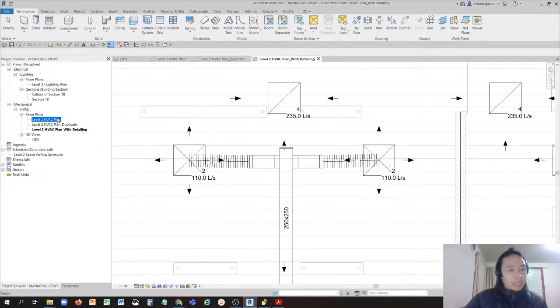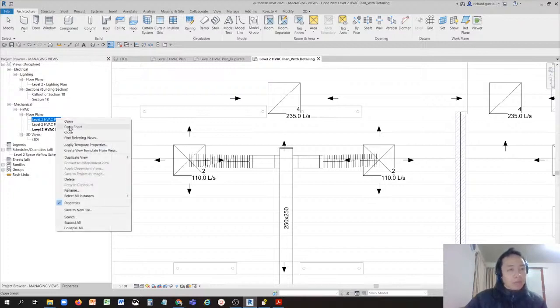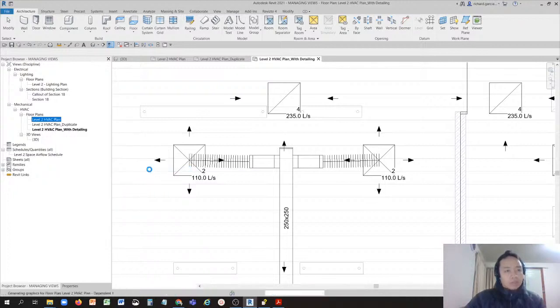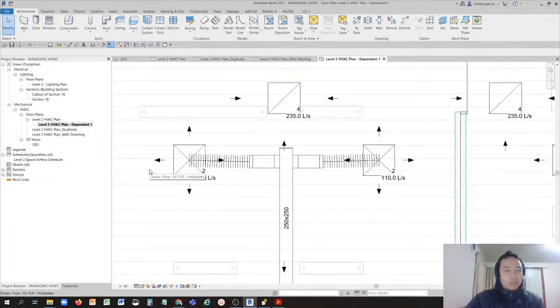So let me just right click this main view. Let's use the other option, the third one, duplicate as a dependent. So let's click this one. And there you go, there's our duplicate. So this is our parent view. This is our parent, and then this is our dependent. Okay? So there's the name. So maybe I'll just delete one there. Enter. Or whatever name that you want from there.